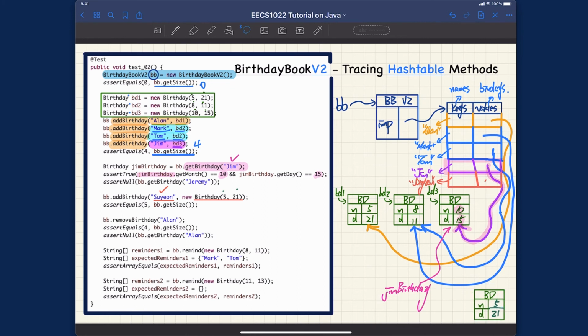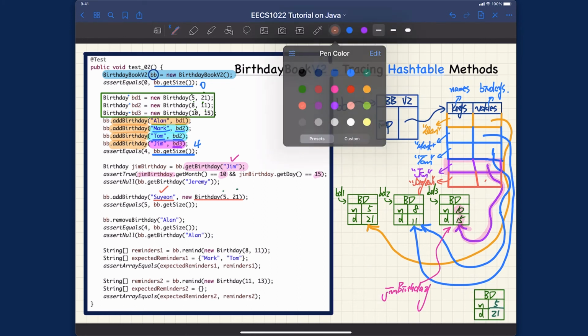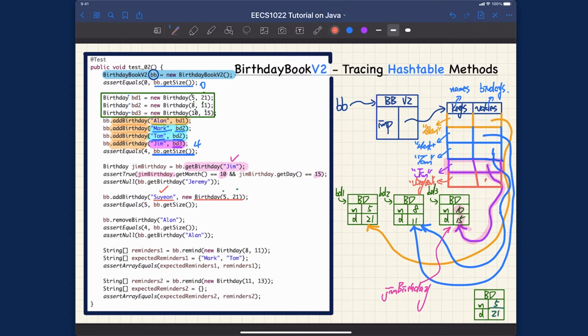Okay, so now for Suyang, the value over here is now going to point to this particular birthday, May 21st, right? So far, how many entries have we got? We got 1, 2, 3, 4, and 5. We got 5 of them, right? And how many birthday objects have we got? 1, 2, 3, 4, right? It's really important for you to keep track. So now if we try to get the size of the birthday book, it's going to be 5, as I just mentioned.